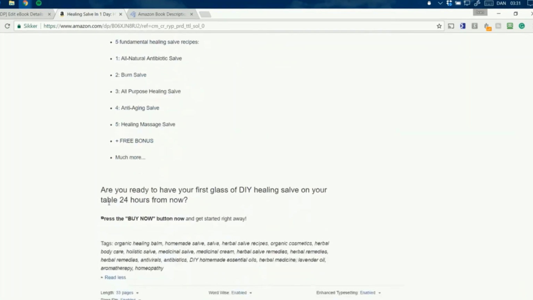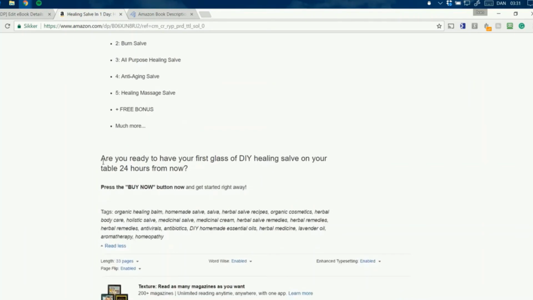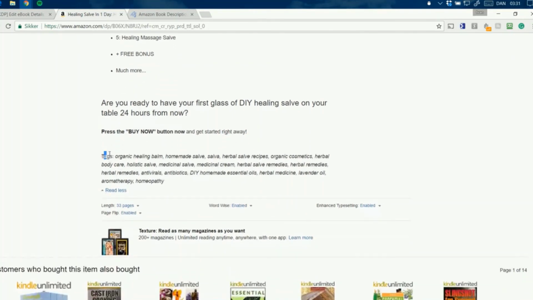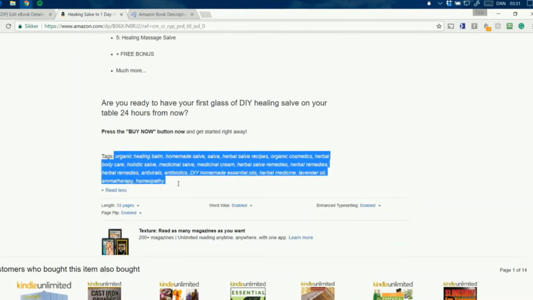And then down here you use what is called a call to action. So you challenge them to take action. So you ask the question, are you ready to have your first glass of do-it-yourself healing salve on your table 24 hours from now? And then press the buy now button. So you're telling them press the buy now button and get started right away. And then down here you have tags. So that is additional keywords that people are searching for. People that like your book, the books that they also like, use those keywords and put them in here.